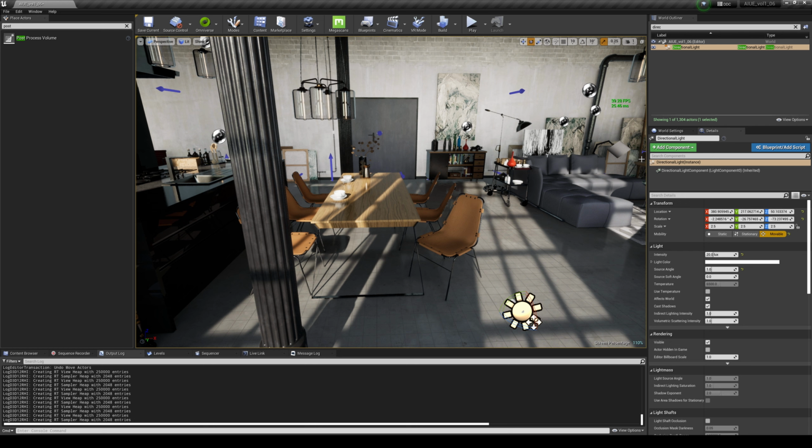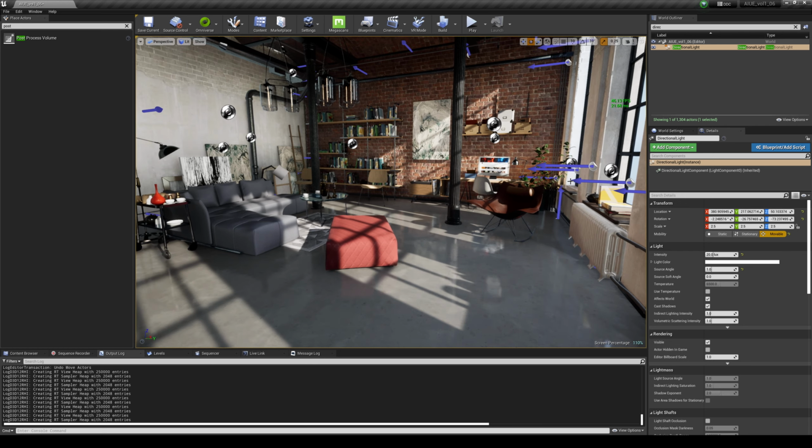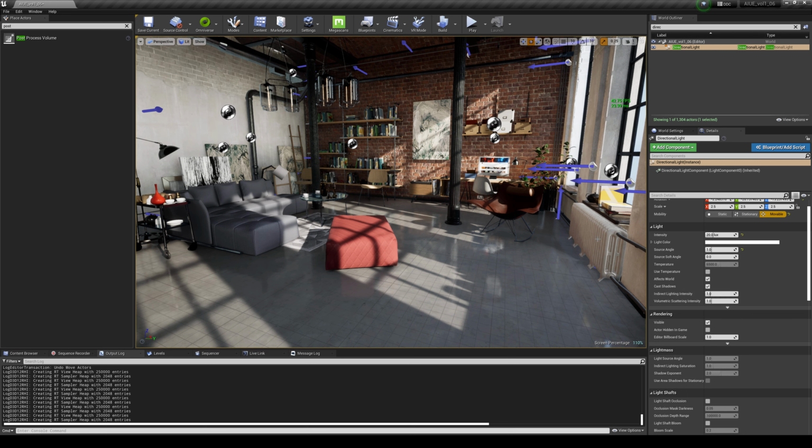Okay, so we're at 39, 40 FPS, which is not too bad, if you ask me. I mean, obviously it's not playable like a game. People say 60 is good, but for the purpose of this video, I think we're good with 40.